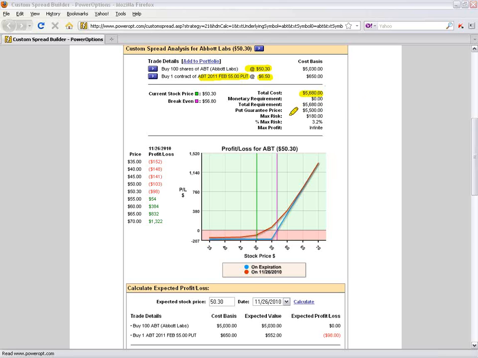$5,680. We're guaranteed to get $55 back, or $5,500 back. So our risk is $180 for the $56.80 investment, or 3.2%. As you can see, we have an unlimited upside profit potential. And the blue hockey stick graph shows us the standard married put profit and loss at expiration.